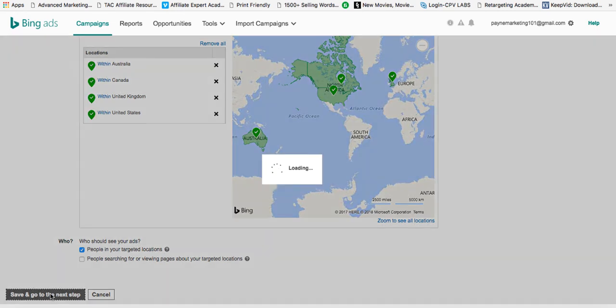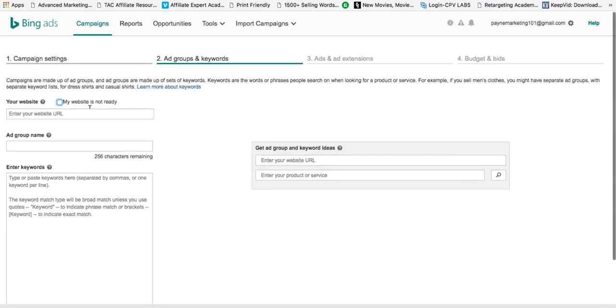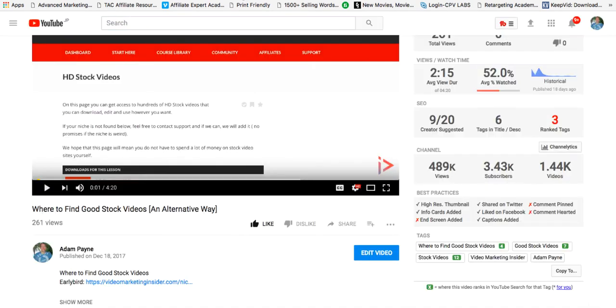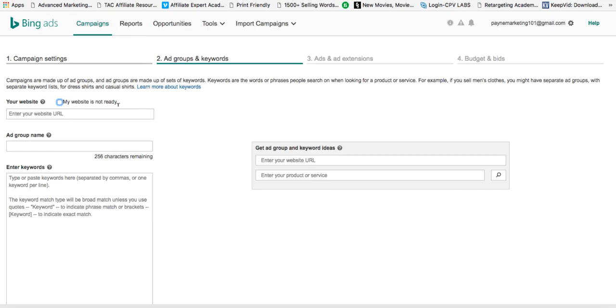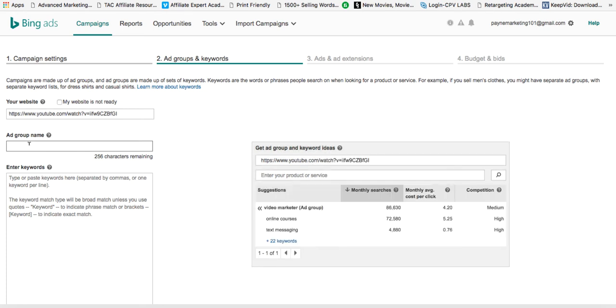And then we're going to save and go to the next step. Then we're going to enter our website URL, which is our YouTube video. So I'm going to copy the URL of that, paste that in there. And as you notice, when I click in here, something will auto-populate over here. So I'm going to click here and put in stock videos, just something like that. It's only for my personal benefit.